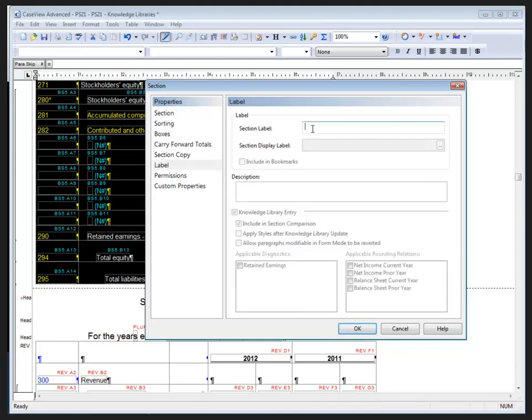Now with the logic built in, I'm going to move right on to our label. Now the label is going to be balance sheet. I like to keep it simple and descriptive. And while I'm here, I'm also going to throw in a section label, display label, and I'm going to make that balance sheet as well.